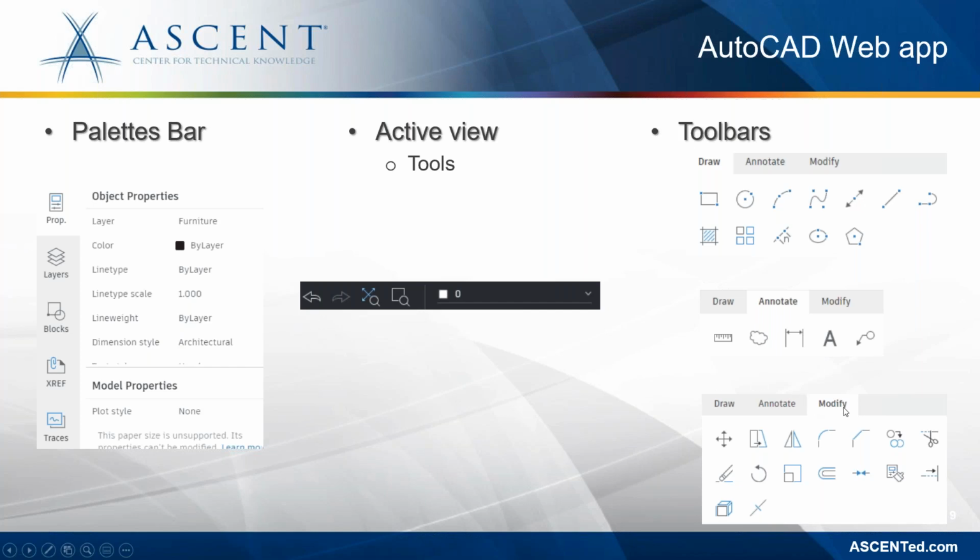So then the third one is the modify toolbar. And again, the basic modification and editing tools are available, like copy, move, mirror, scale, erase, explode, trim, extend, and so on and so forth. I'm sure all of you are familiar with all those modify tools. So this is the modify toolbar, this is the draw toolbar, this is the annotate toolbar. This is all provided in the AutoCAD web app.